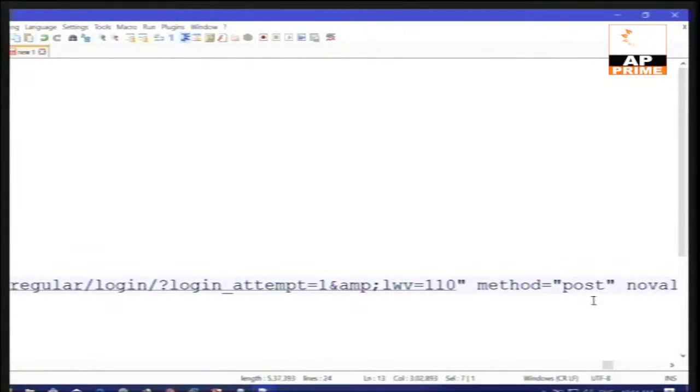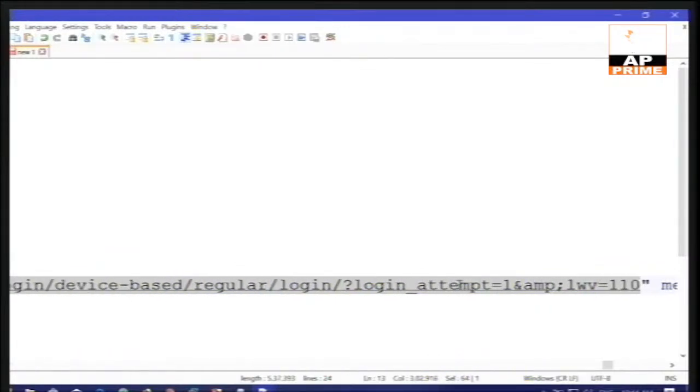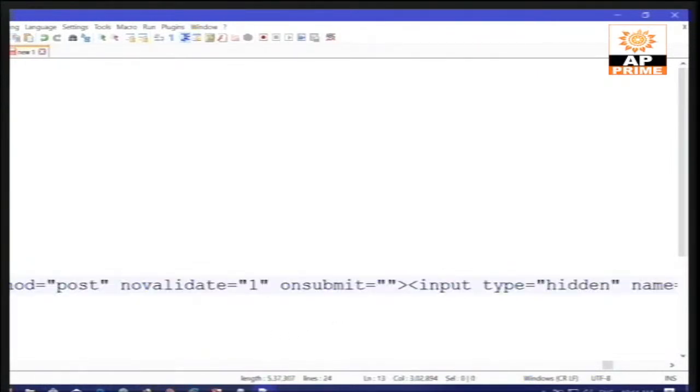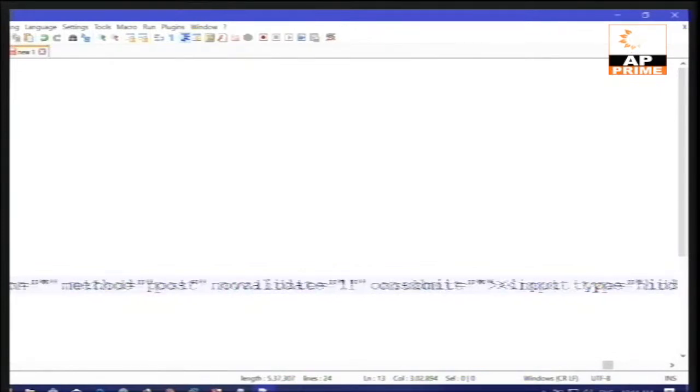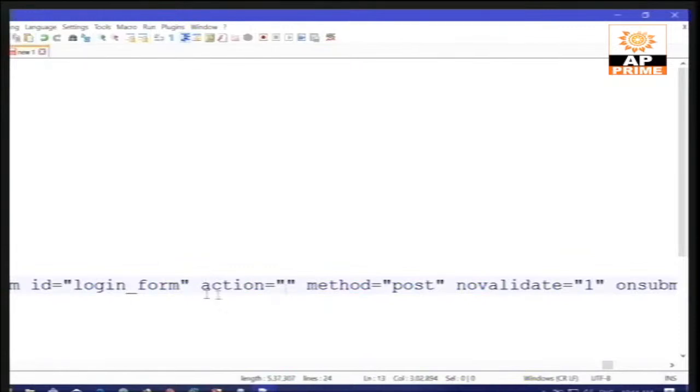Post method means they are trying to send something to the web server. When I want to create a phishing page, I don't want the user ID and password to be sent to the Facebook server. So what I will do is select the entire URL, whatever is defined in the action field, and delete it. Now if you look into the action field, we don't have anything. There is nothing defined here. So at this time, even if someone types a user ID and password and clicks on the login button, nothing will happen.